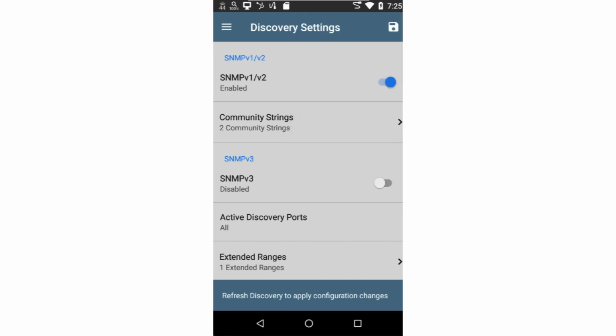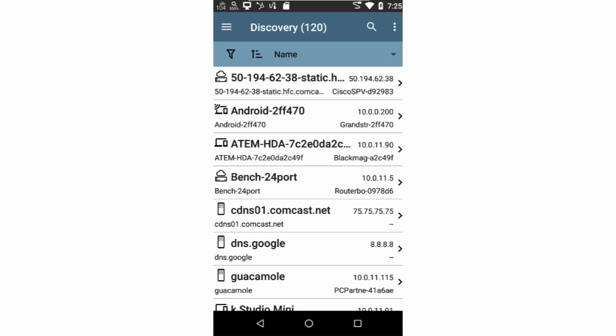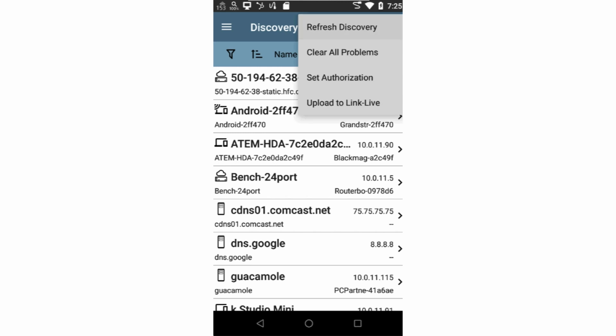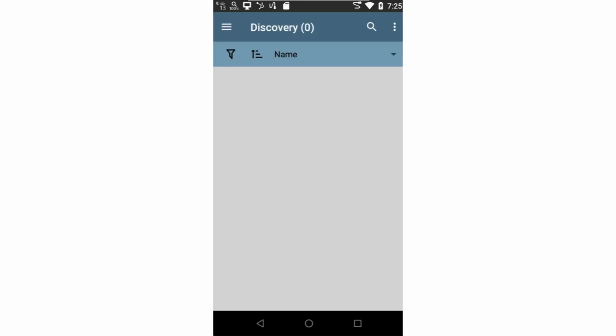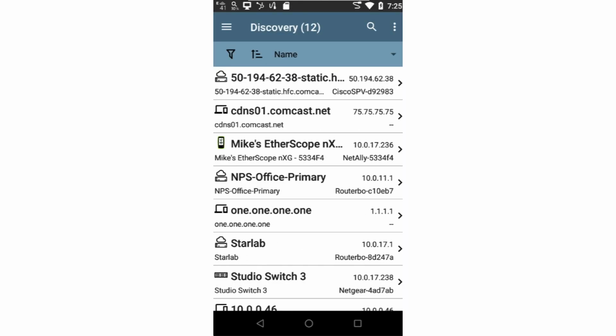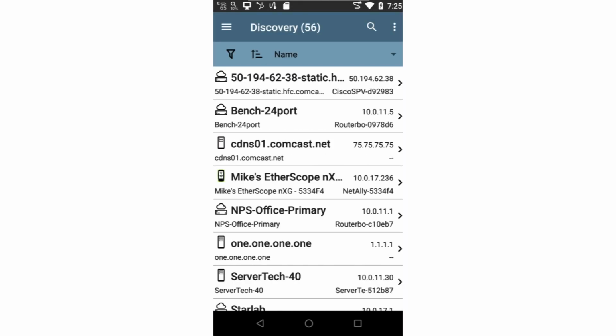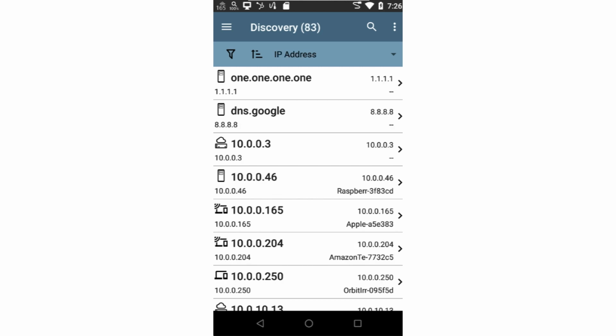Now that the configuration is complete, I'm going to refresh the Discovery. This is accomplished by tapping on the three dots in the upper right corner and selecting Refresh Discovery. Notice the Discovery icon on the status bar shows the Discovery progress. Once it reaches 100%, Discovery is complete. The number of discovered devices is displayed at the top of the screen.